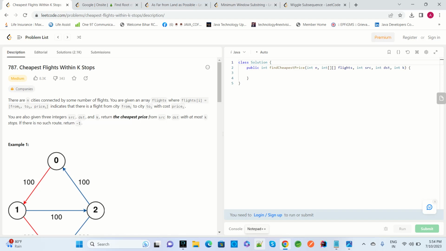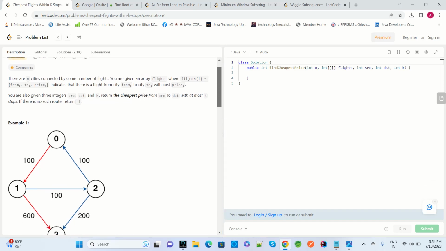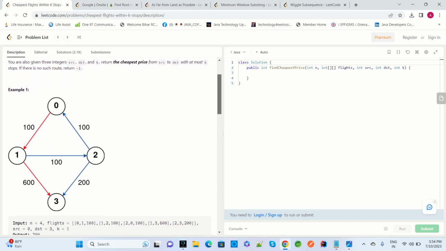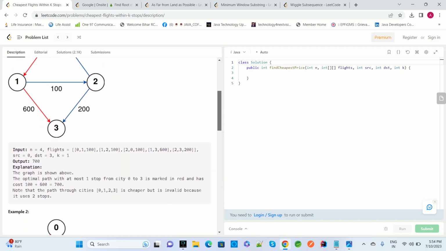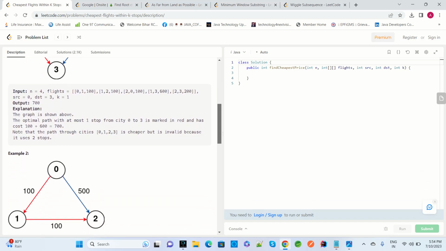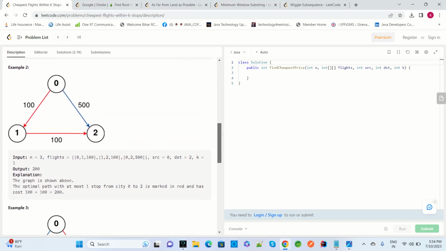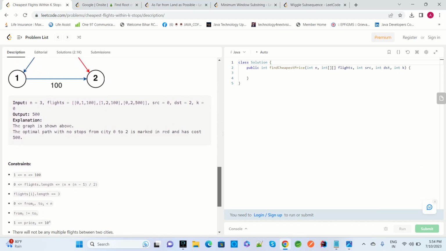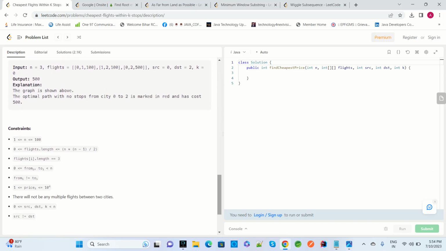You can go directly through this LeetCode. There, if he says the cheapest flight within K stops, a scenario will be given. This is the scenario, and these are all the diagrams. After that we have an input and then an output. And this is example 2, with input and output. And this is example 3, with input and output. And these constraints have been given.